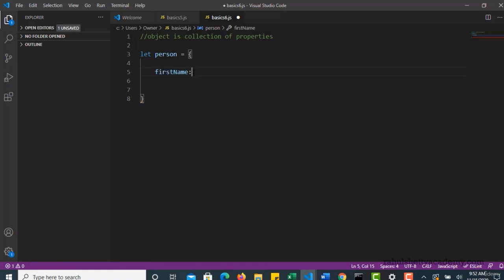So in our case, value is also string. The first name will obviously be string. Let's say Tim, right? This is one property. You should define like this, key value. And next I want to have their last name, and it's Joe. So here the person is one object which is holding these two details, first name and last name.